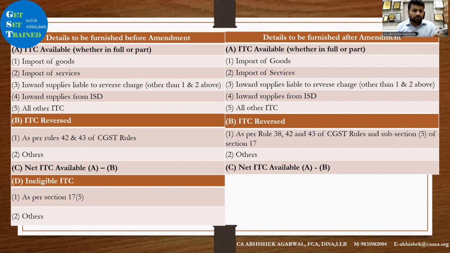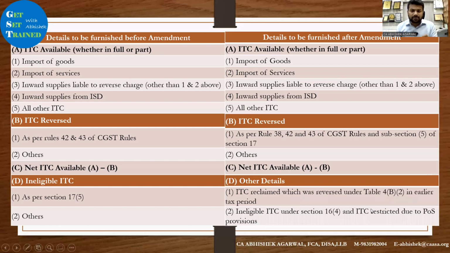Currently, the 4D table is ineligible ITC, that is reporting of block credit and others. Subsequently, after the changes, it will be ITC reclaimed, which we have reversed earlier in 4B2 and have reclaimed in the current period. That is to be reported in 4D1, and 4D2 will be ineligible ITC with respect to section 16 subsection 4 provisions and different place of supply which is restricted, right? So the details can again be viewed in episode 1 of the series.